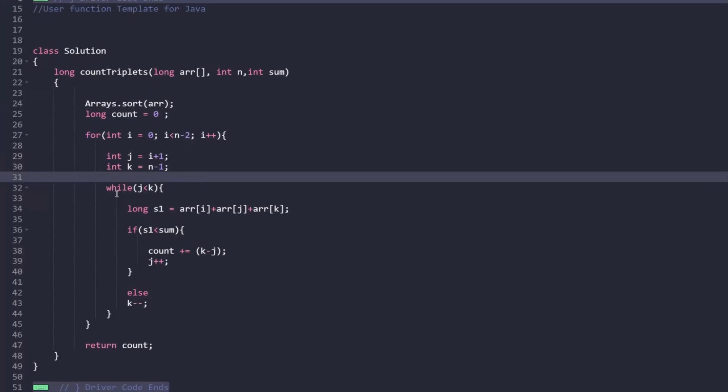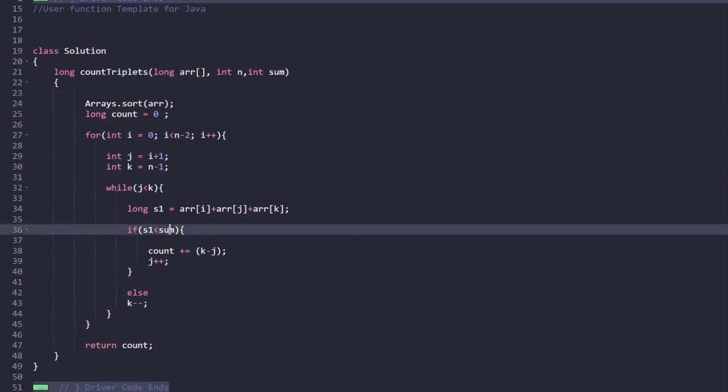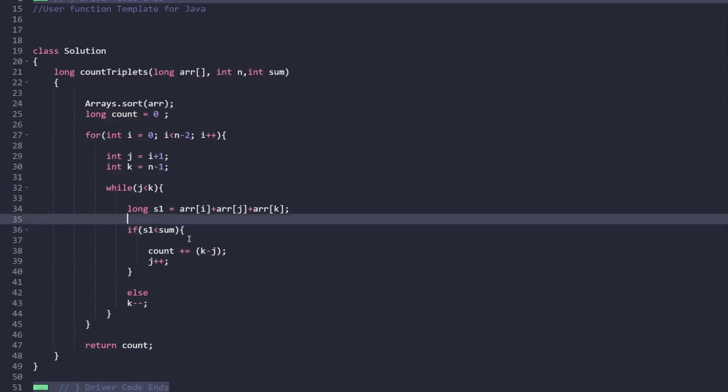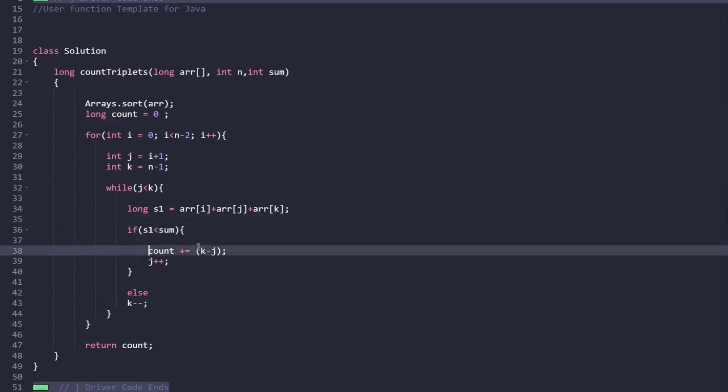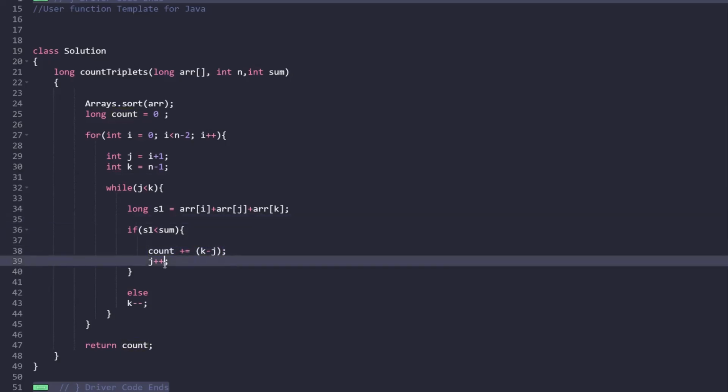Then this while loop, inside which we are doing all the logic for the comparison of the sum with the summation of triplets, that is arr of i, arr of j, and arr of k. So if the summation, that is s1, we are getting is less than sum, we are updating the value of count as well as incrementing the value of j. Otherwise, we are simply decrementing the value of k, and we are just following that particular approach that we just discussed, right?